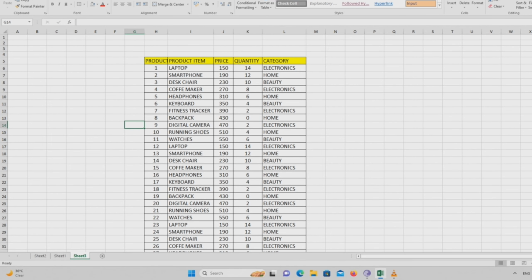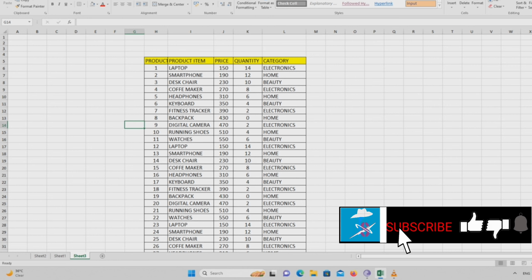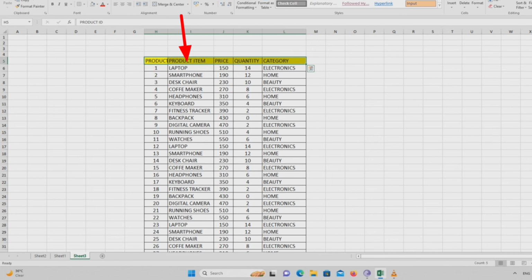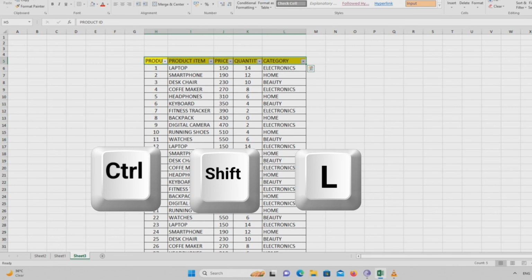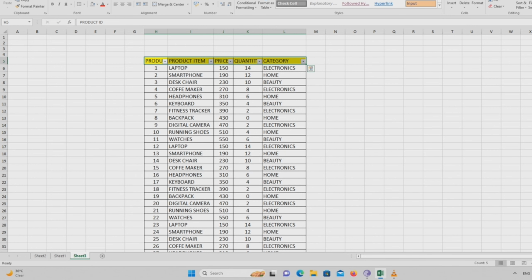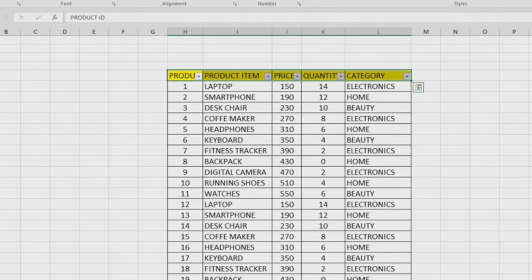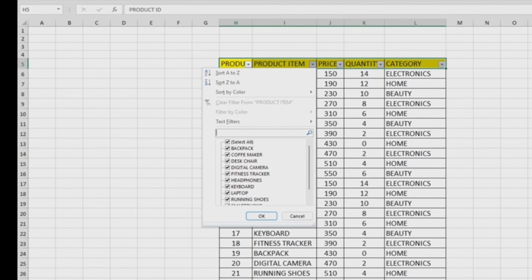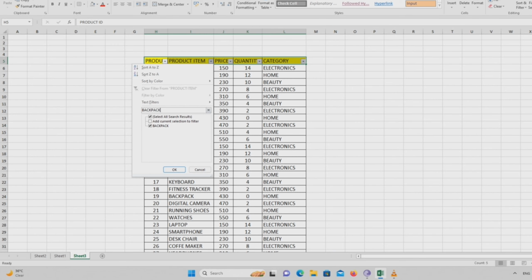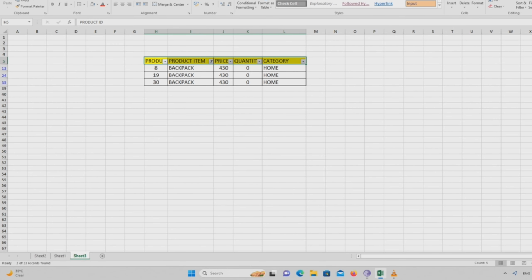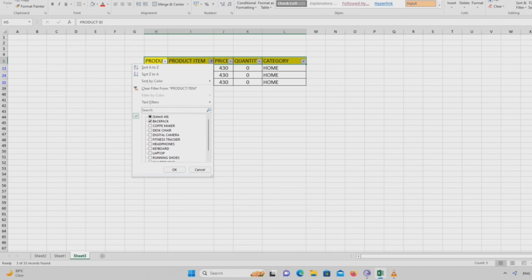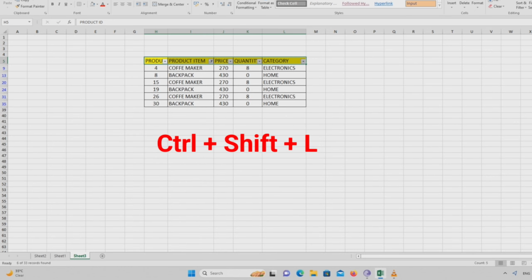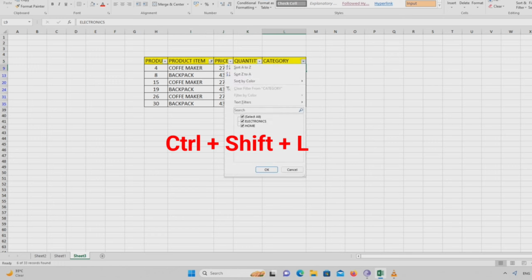I have a comprehensive list of products with various attributes, and we want to make this data more manageable and easier to analyze. To activate filtering, simply select any cell within your dataset, and then press Ctrl, Shift, and L at the same time. This action instantly applies filters to your data. You will notice drop-down arrows in the header row of each column. You can now use these to sort and filter your data based on specific criteria. So, next time you're working with large datasets, don't forget Ctrl+Shift+L for instant data filtering.